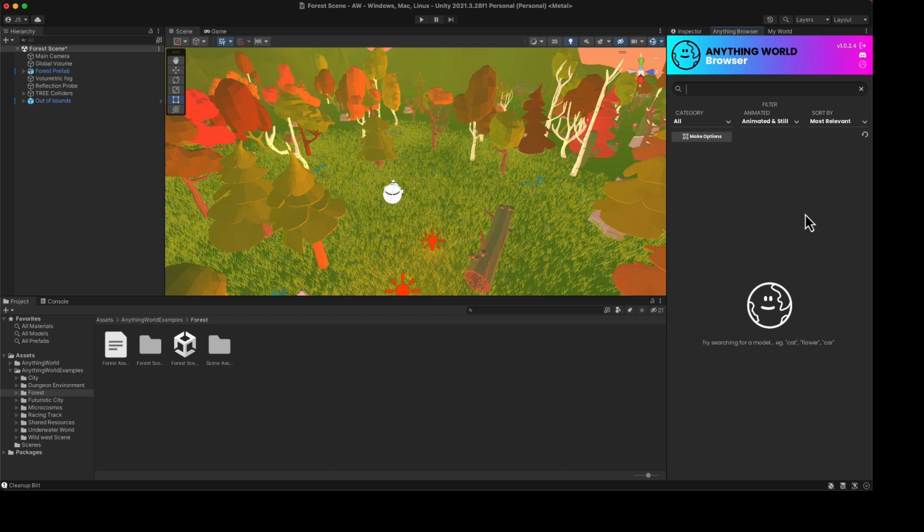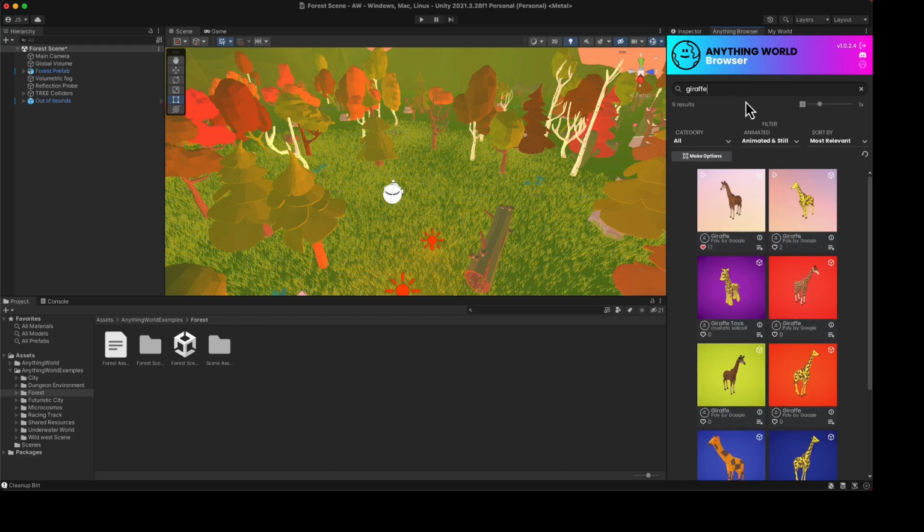So let's add a giraffe to my scene. I'm going to search on the browser for giraffe. And here I have all the giraffe models available in the browser. You can filter them by category and by animated and still models as well. And within the browser, you can differentiate between animated and still models by the display icon here on the top left side of the thumbnail. So this giraffe model is animated, whereas this one is not.